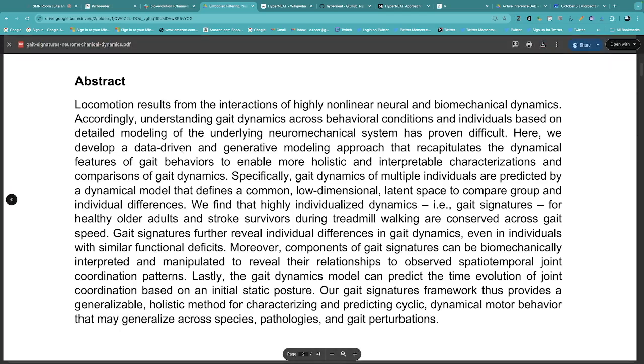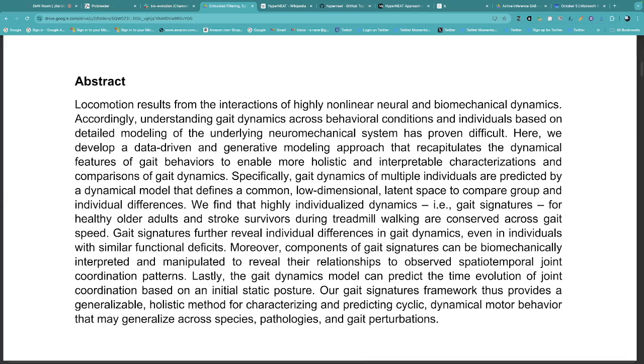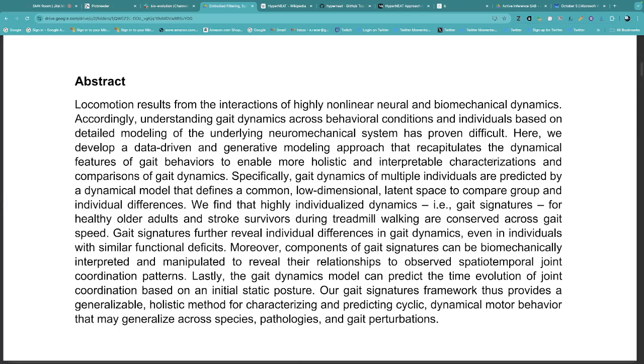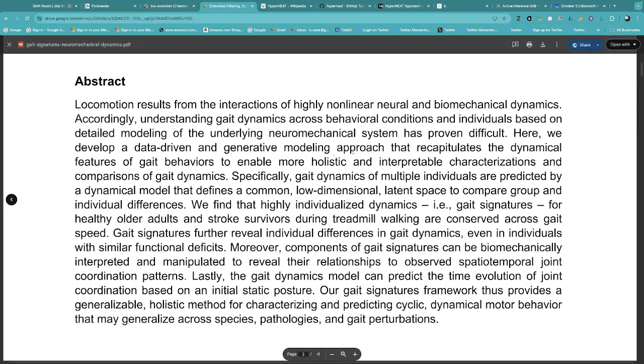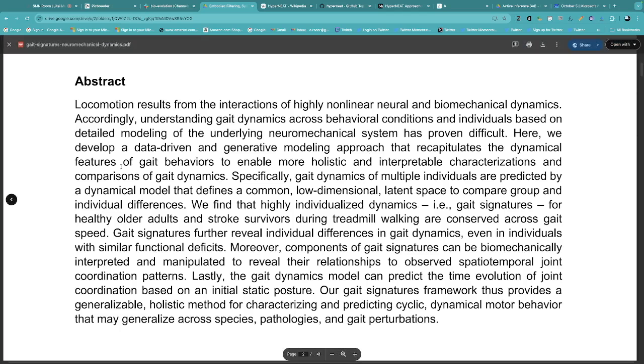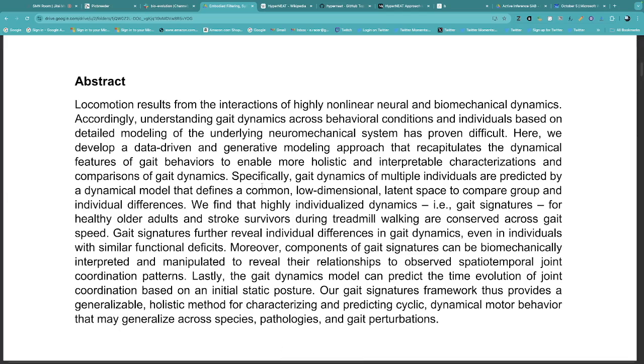Here we develop a data-driven and generative modeling approach that recapitulates the dynamical features of gait behaviors to enable more holistic and interpretable characterizations and comparisons of gait dynamics. So they're using this generative modeling approach. They want to look at gait behaviors as dynamical processes, but with different features that they can extract and understand. So they want to characterize comparisons of gait dynamics across individuals, across people with pathologies versus normal, and so forth.